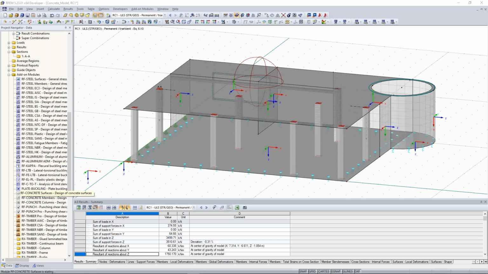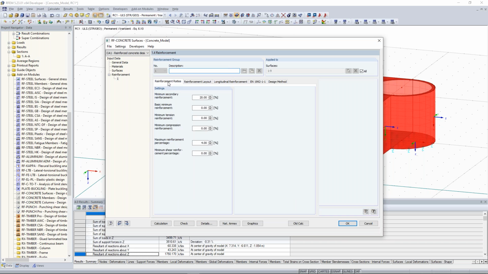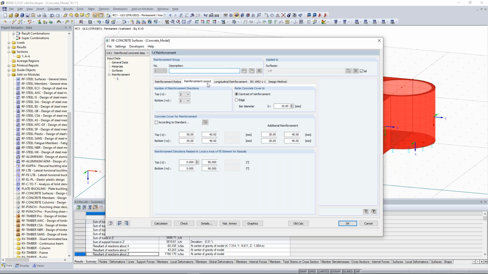I refer to the Eurocode, activate this result combination, refer this to this material, concrete C30/37, choose the right surfaces, here the general data, and also here the surfaces. And now I jump to the reinforcements. Here I can set the reinforcement ratios, the reinforcement layout, and a lot of other things.